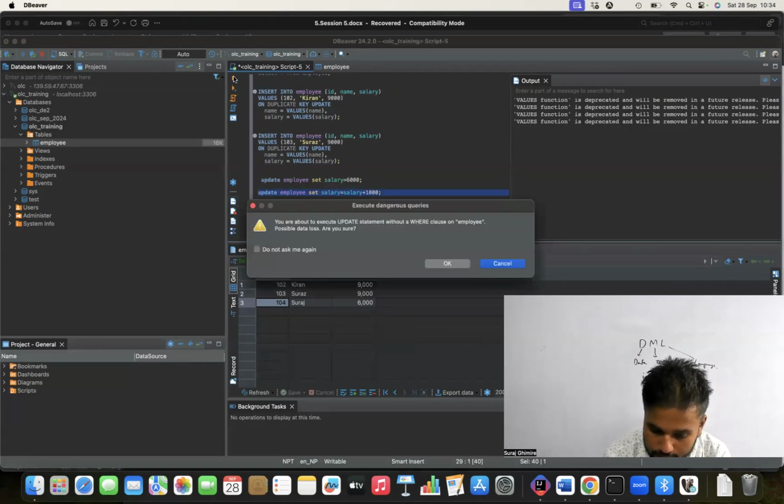Let's run this. So see here, it is giving you a warning. It says execute dangerous query. You are about to execute update statement without a where clause on employee, possible data loss, which means it's saying you are not putting any condition. Be very, very careful. It's going to modify a lot of data and it's not reversible, right?